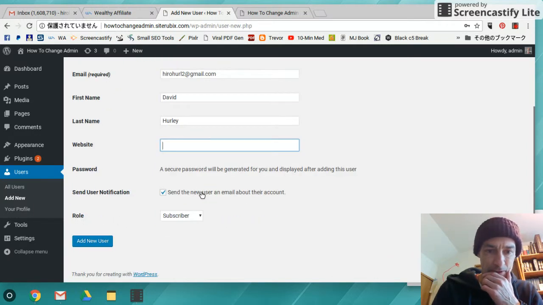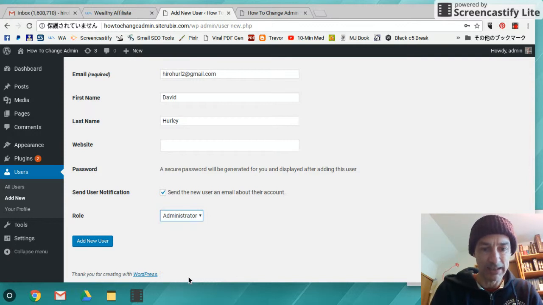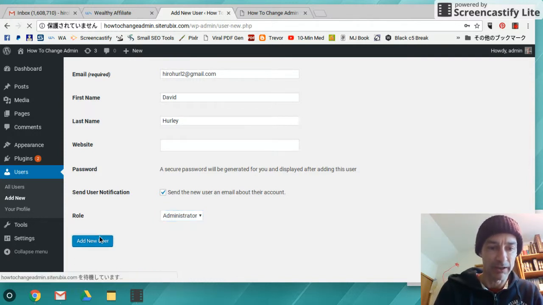Okay, we don't need to worry about the website. Send the new user an email about their account and set it up as administrator. It's the highest level of user. Add new user.